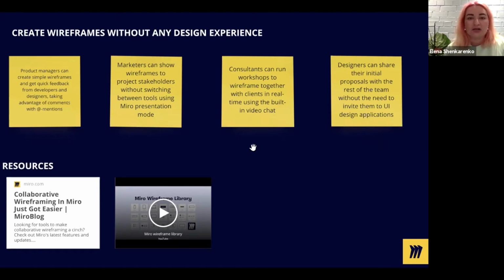As a marketer, I use Miro for wireframing a ton because I really want to get feedback and stakeholder alignment, and I don't unfortunately have the time. I cannot invest the time into teaching myself how to use designer products. So that's why Miro works for me really well.